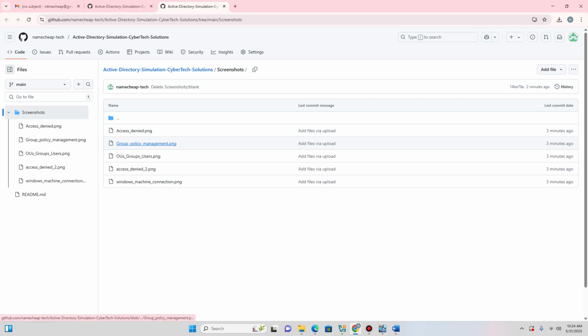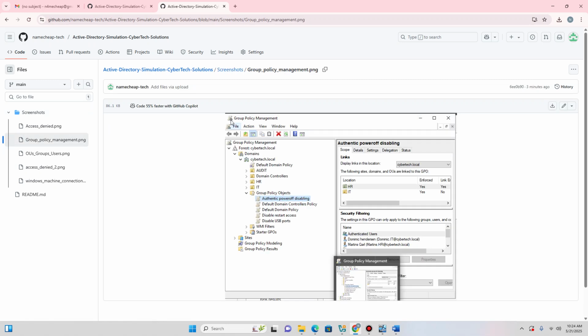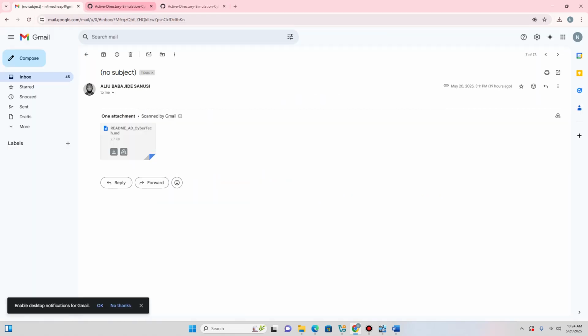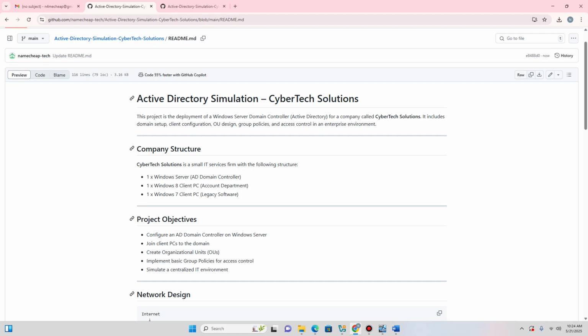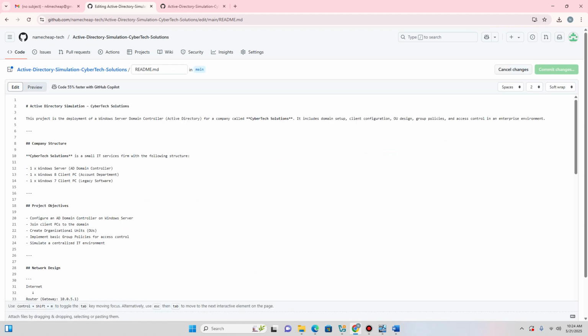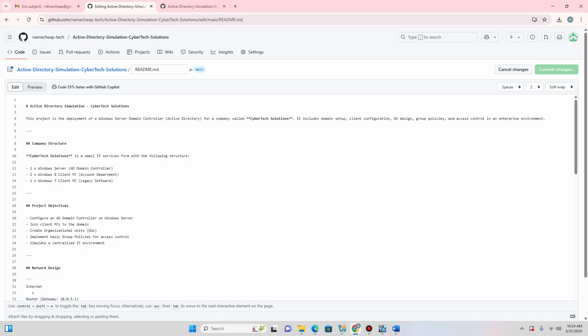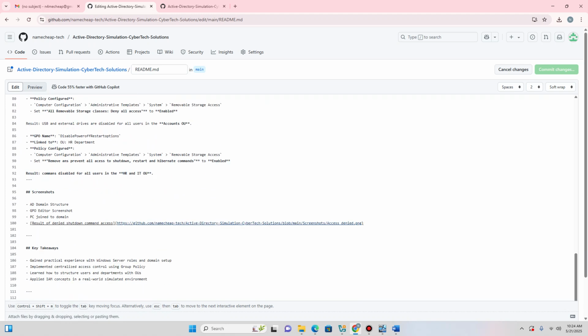So let me show you how to do that. You might want to take it a step further by clicking on the group policy, and just click on this and copy this. Easy. Come back to your directories here. So you edit it. So this is for the group policy management. Group policy management editor screenshots. Remember, put this in a square bracket. Put that in a square bracket.